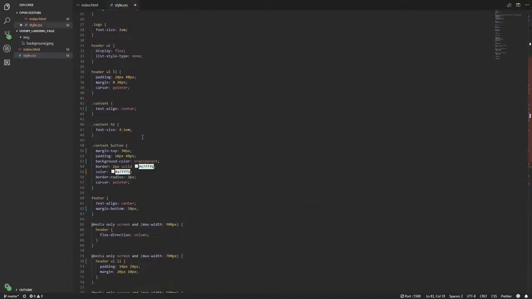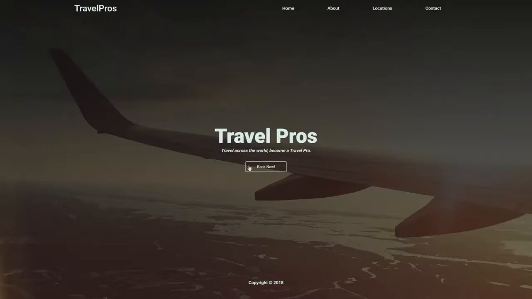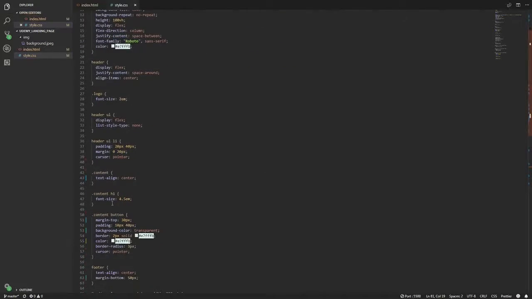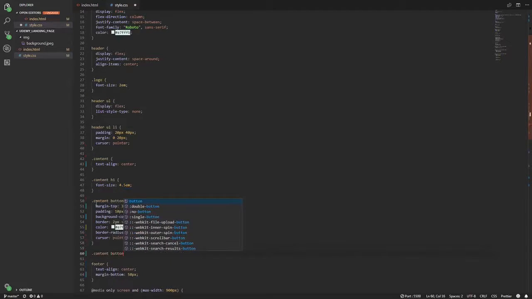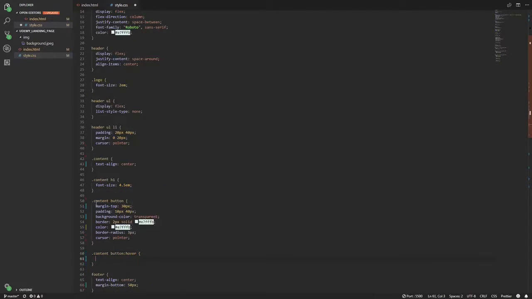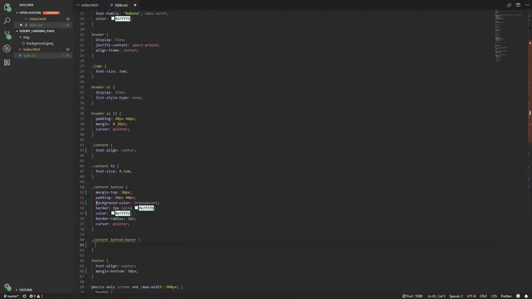So if we go up to our content button, which is right here, I'm going to make another property right underneath it, which is the content button hover. And all I want to do is change the background color from transparent to this light blue color. So we'll just copy that in there. So now when we hover, the background color will change.